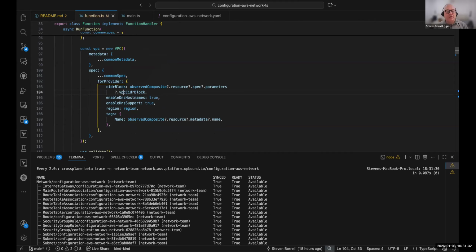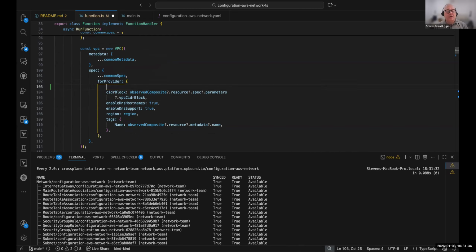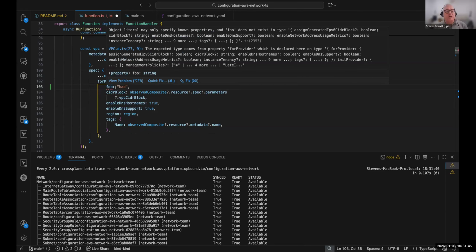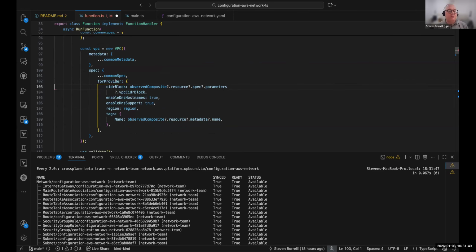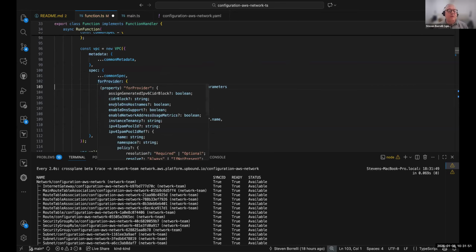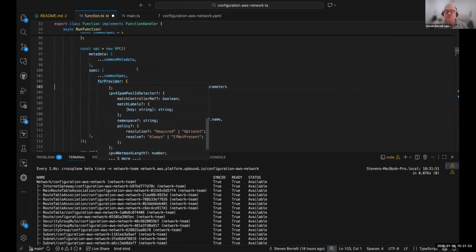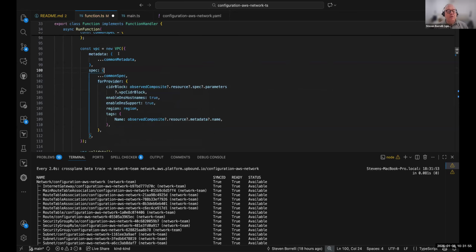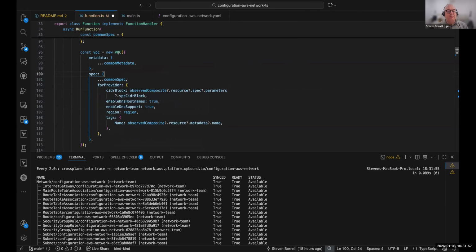One nice thing here is that because everything is typed, if I try to put in a bad field, we should get a typing error, right? It's going to say that this is not a known property of the field, so we can't use it. So we have a good developer experience. And if you just hover over the provider, you can see all the fields that are available.